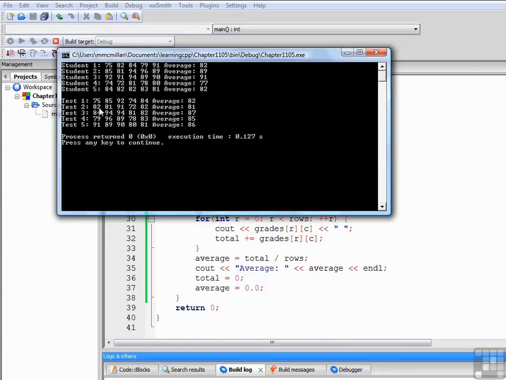And take a look at our output. For the test, we have 75, 85, 92, 74, and 84. That's for test 1. Then for test 2, we have 82, 81, 91, 72, and 82, which you can verify by looking up at the rows up here.